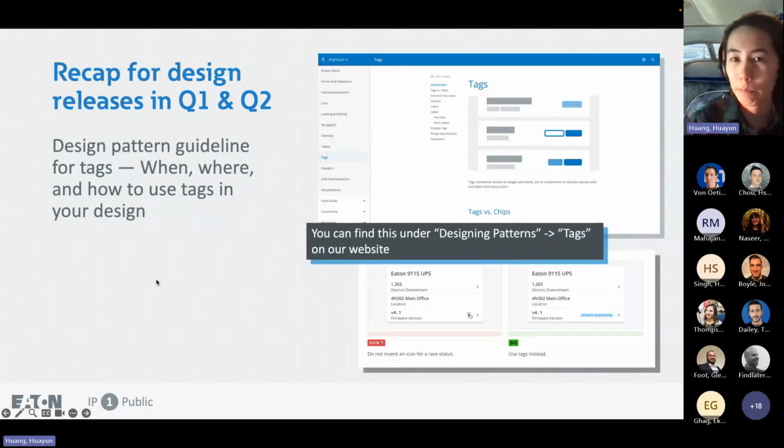And the third big item we released is design pattern guidelines for tags. That is the typical design pattern guidelines for our UI components and elements: when, where, and how to use tags properly in your design. Again, you can find this under design patterns and look for tags on our website. Definitely give it a read, because I see a lot of Eaton projects trying to use tags for their tables or list items, so it can be a beneficial read in case you want to sharpen your design skills.